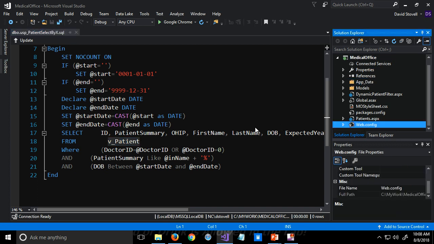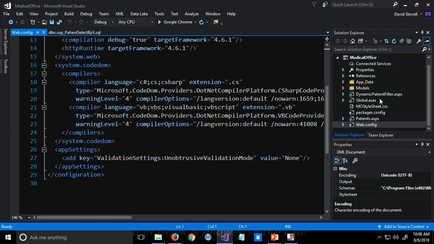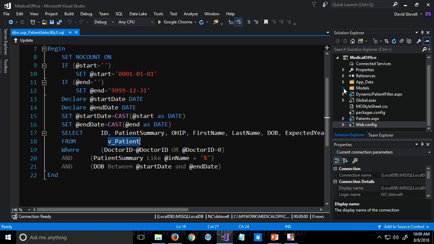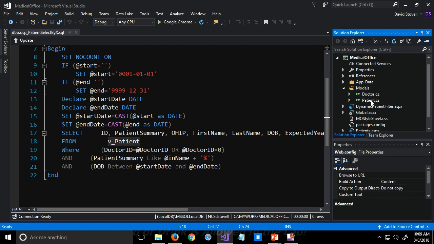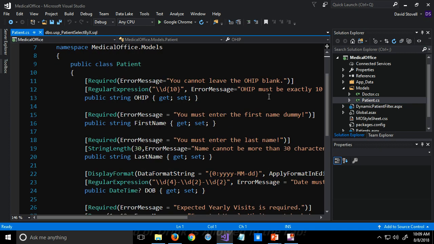By the way, I do have a separate patient page where you can maintain that. So for validation, we did add this to our web config file. Just a reminder that you'll get that error message if you try to do any validation without that. I do also have models set up here for both doctor and patient. Now I did include the doctor. We aren't adding new doctors or maintaining doctors at this stage. We just haven't added a web form to do so. But I do have the patient class here.